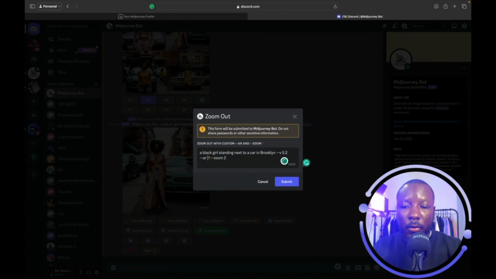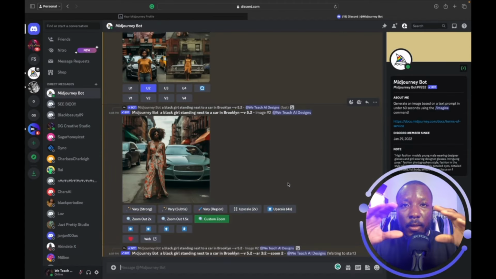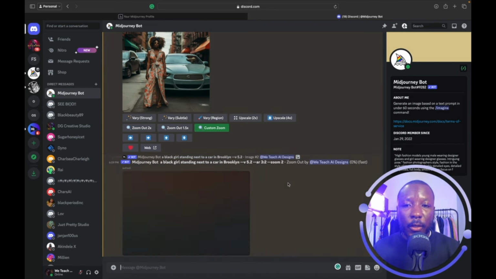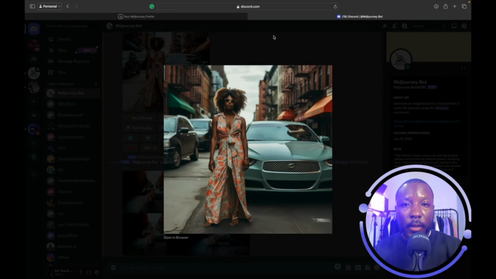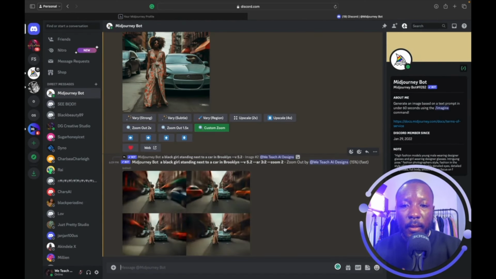So let's go ahead and adjust that. Let's go ahead and go 3:2. This right here gives you the horizontal landscape type of look. It resizes the image to reflect what you want to see. So currently we have the square look, and once Midjourney gets done with it, we can see more of the wide angle.